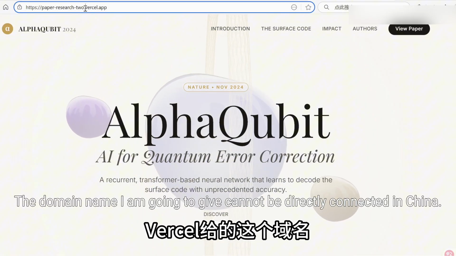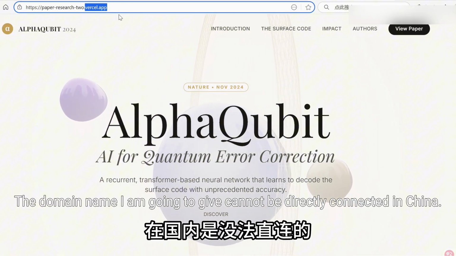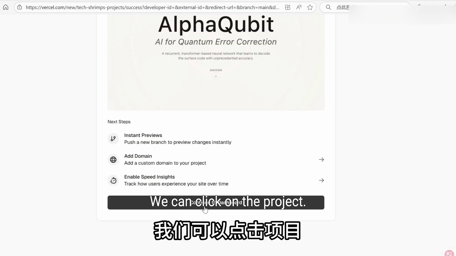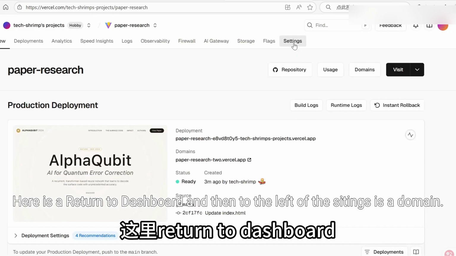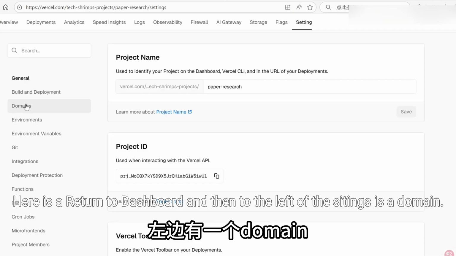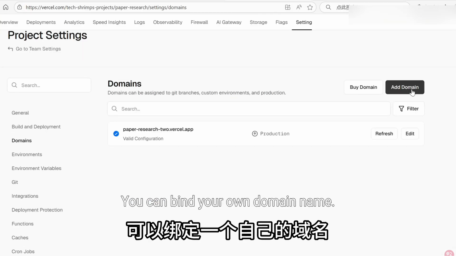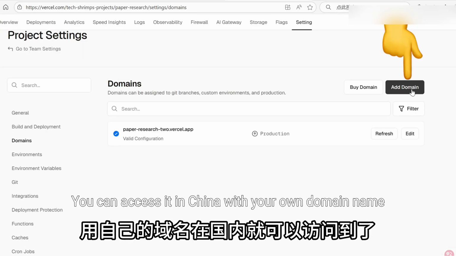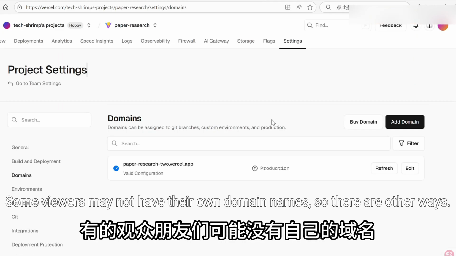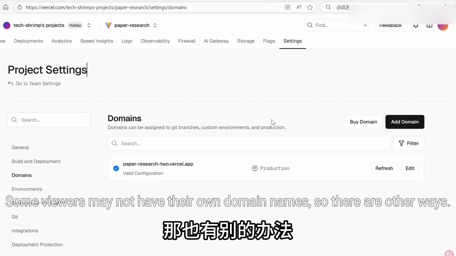Here's a note. The domain name given to us cannot be directly accessed in China. We can click on the project, then click Return to Dashboard, and on the left side find Domains. Click on Add Domain. You can bind your own domain name. You can access it in China with your own domain name. Some viewers may not have their own domain names, so there are other ways.